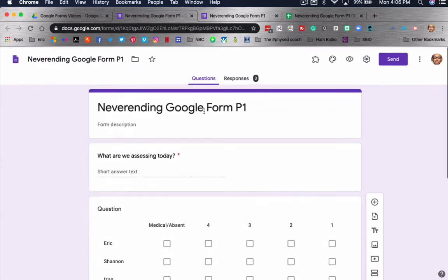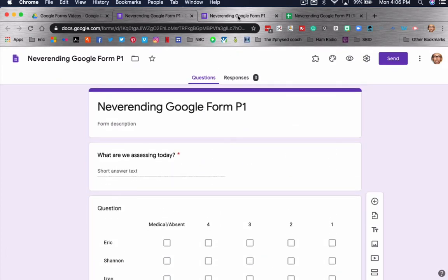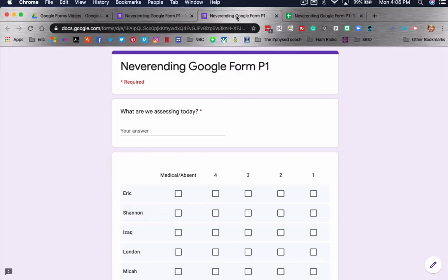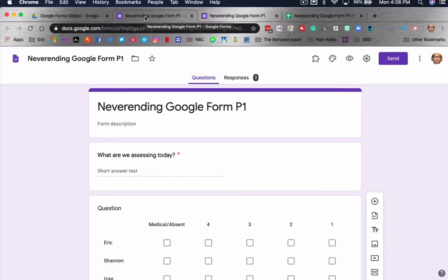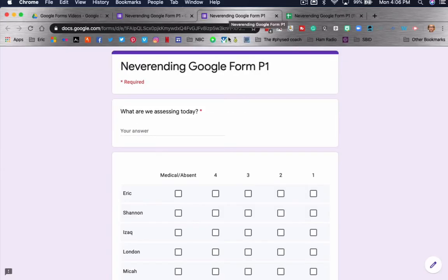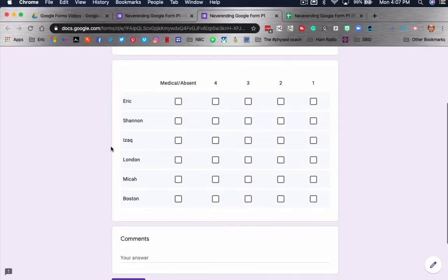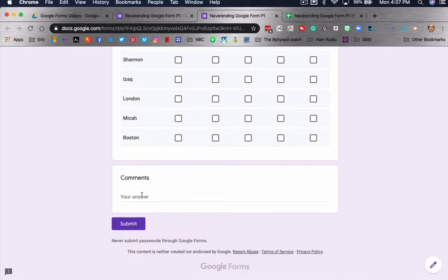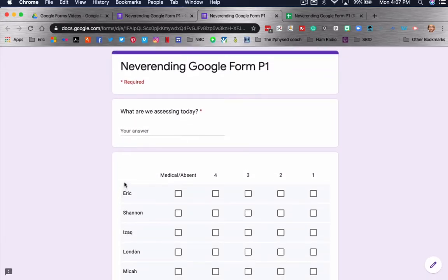So what does this look like once it's completed? From your perspective, it will look like this on the working side. This first side was the back end. This is what you will work from in your classes. You'll just type in the answer to your question, what are we assessing today? Then you'll go through and give students scores throughout the period. And if you have any comments, you can write your comments in the comment area for that period.